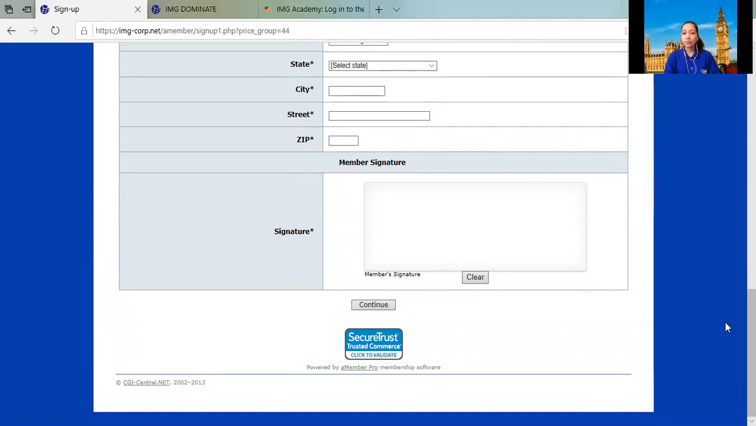After clicking all that, you will go through the payment page. You can pay by credit card via PayPal, bank transfer, or remittance. Or even Palawan Express. One of the benefits of IMG is you can pay through Palawan Express.